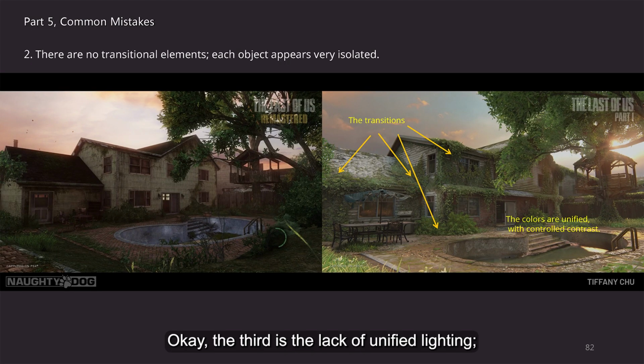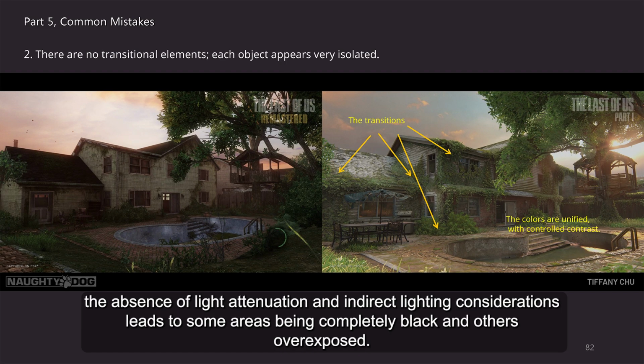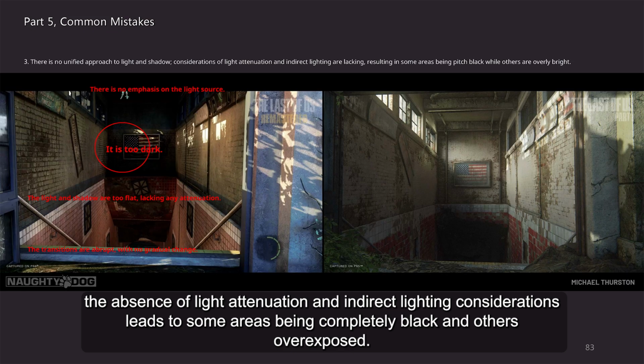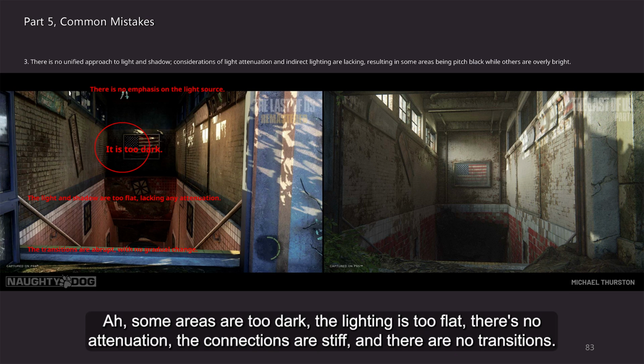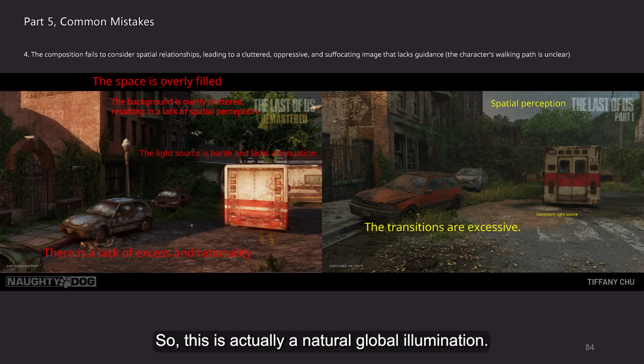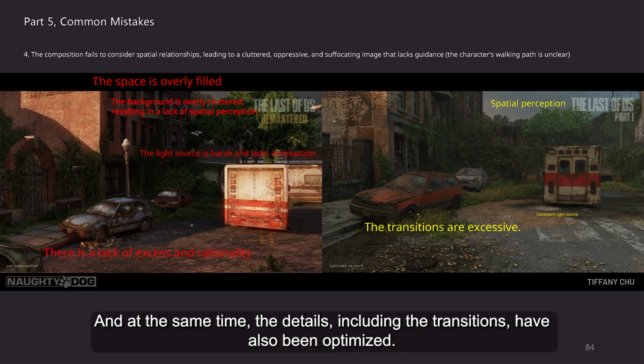Okay. The third is the lack of unified lighting. The absence of light attenuation and indirect lighting considerations leads to some areas being completely black and others overexposed. Yes, we can see that. So the light source is not emphasized. Some areas are too dark. So the lighting is too flat. So there's no attenuation. The connections are stiff and there are no transitions. So this is actually a natural global illumination. And at the same time, the details, including the transitions, have also been optimized.